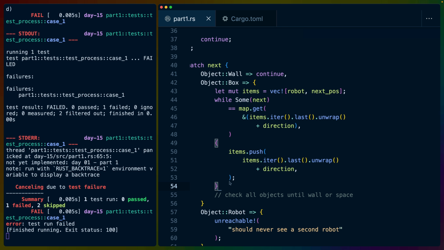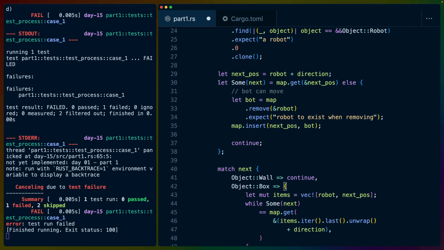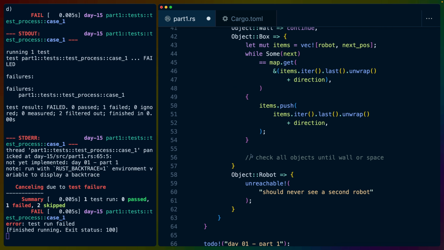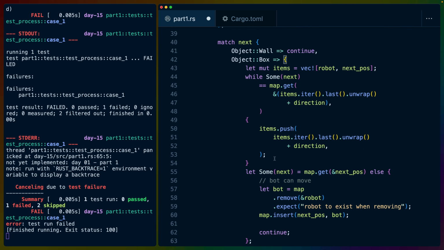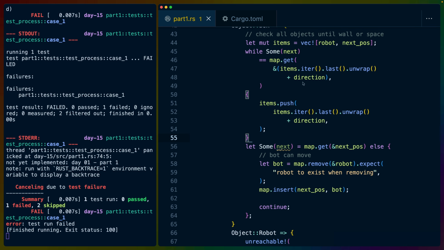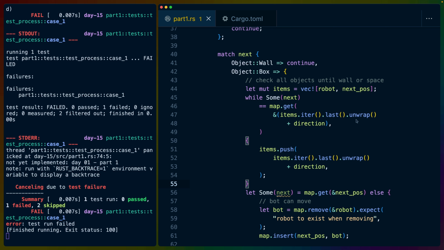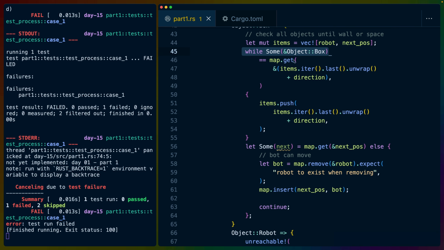So after we fill that, then we basically have to do this match again. So it's this again, which I think I'm just going to copy in because it's not that much logic. Move this comment up. So check all objects until wall or space. I guess we could be more specific because this will only ever be a box, right? While some object box map get, right? So while we're still getting boxes, we stick them into this items because we're already in box. We know these have to be boxes. Makes it a little bit more clear what's happening here.